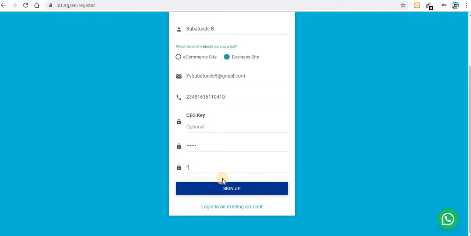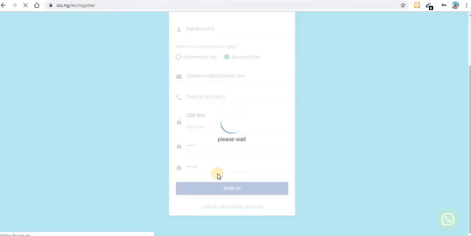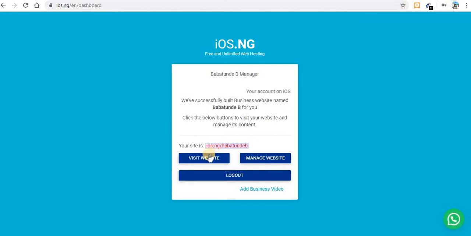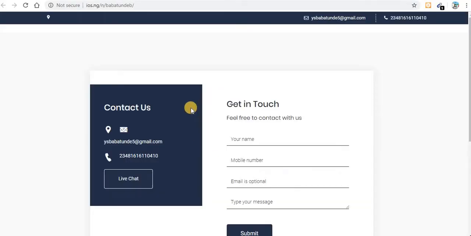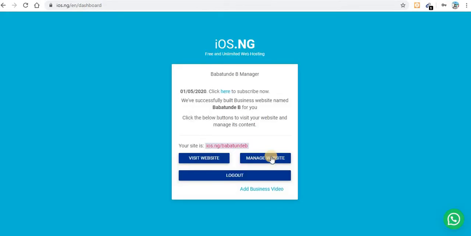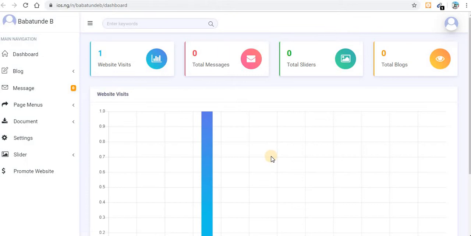Now you need to wait for like 30 seconds before your website can be created. Let's wait. Wow, website is created successfully. So I can now visit my website or manage my website. Let me firstly check my website first. Okay, now there's nothing on my website. There's nothing. So the first thing, I click on manage website.